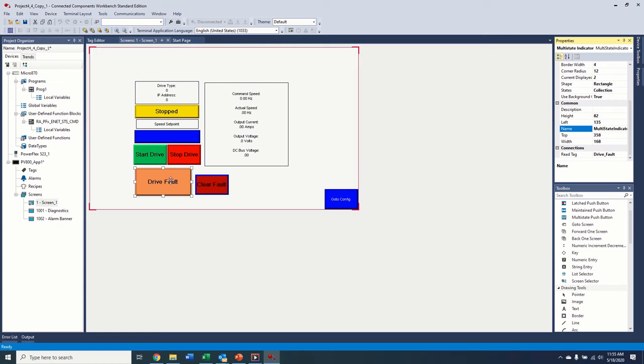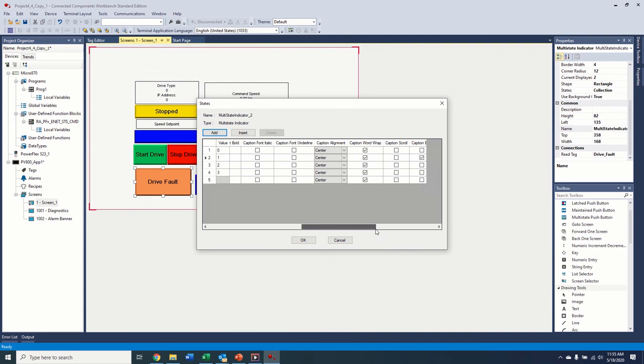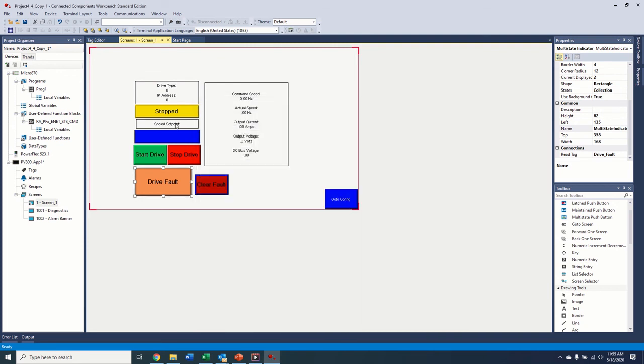And then also when we have the drive fault in our read tag, that controls this action. So when we go to a value of 1, we're going to blink this drive fault indicator. And then we have a button here that's also tied to our drive fault visibility tag that we can use to clear the fault when it's present.